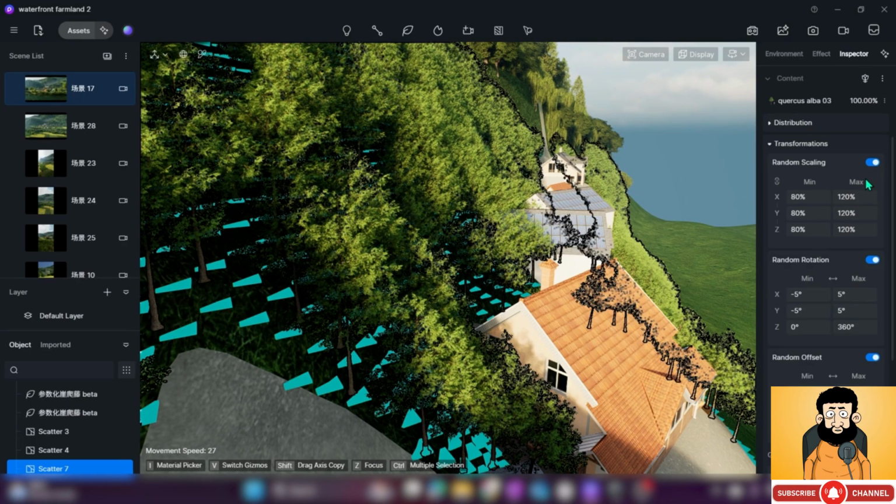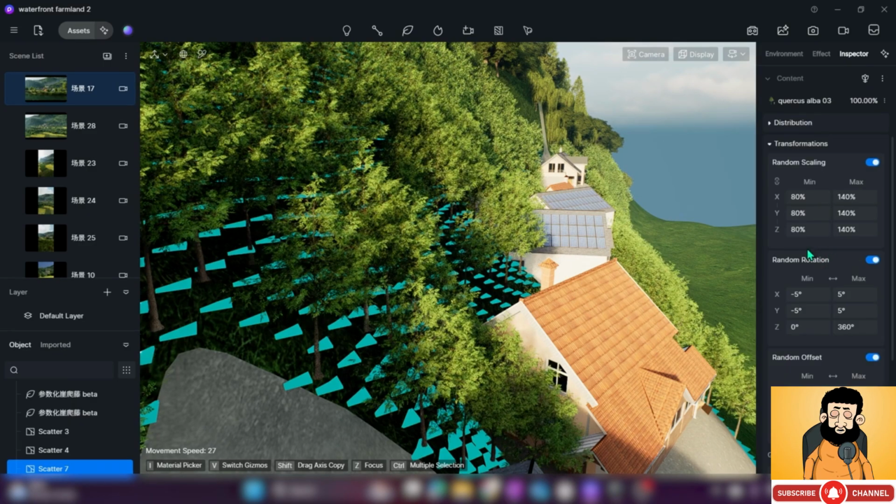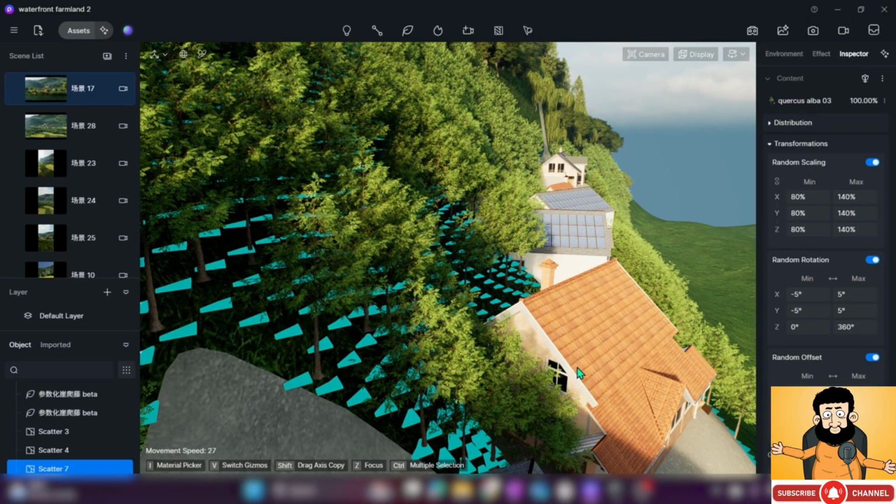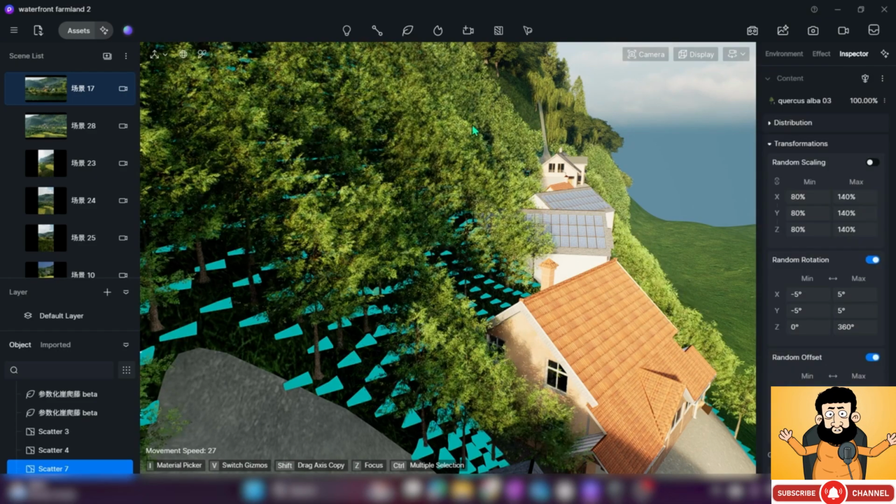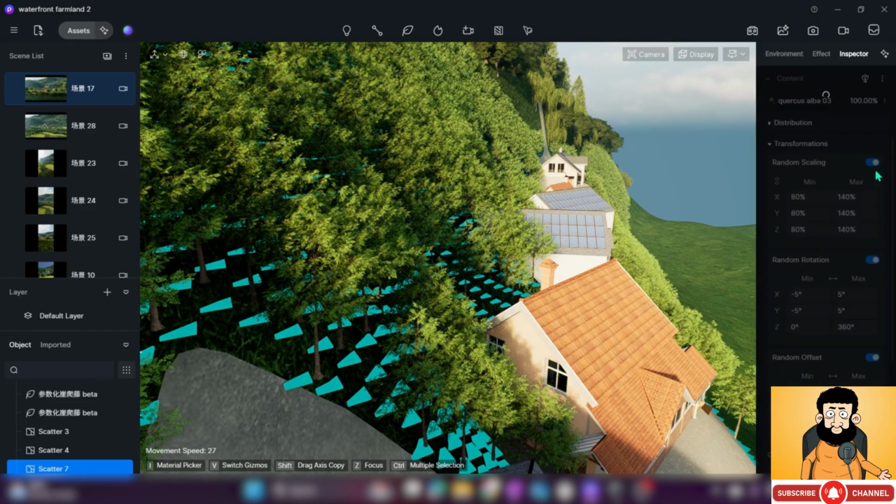Random scale means randomly scaling the plant to different sizes within a set range. So here you have the X, Y, Z. It will depend on the X minimum and maximum value, and the Y will be different, maybe with its own minimum and maximum value. You can differentiate it. Maybe you can do it to 140. That's cool. That means each scatter pattern will have random scaling. If you just disable it, all will be the same size. Okay, hope you're clear about it.